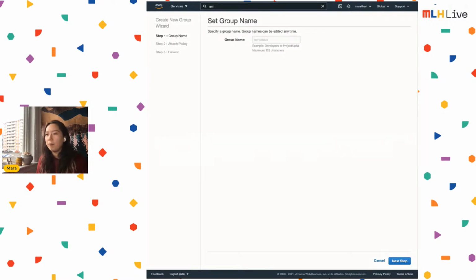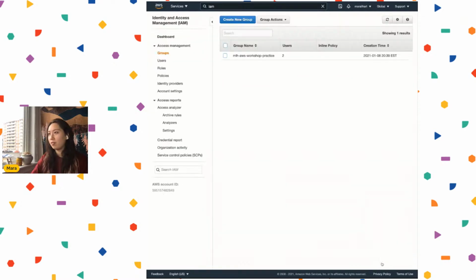Yeah, if your school doesn't allow you to create IAM users and you're using that AWS Educate, there's nothing I can really do for that. You'll just have to use a normal account.